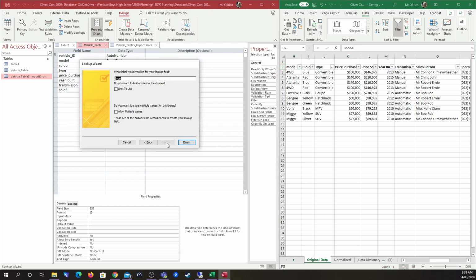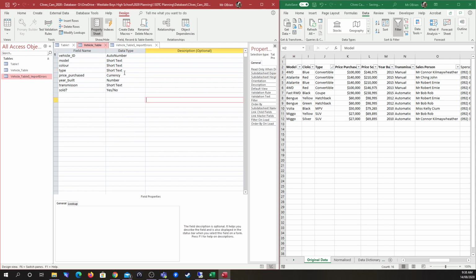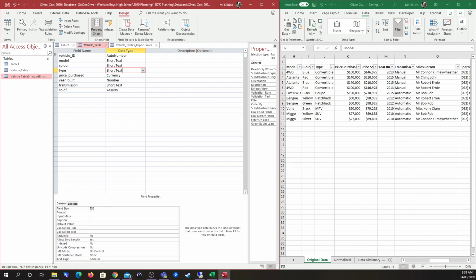So next, type, yes, limit to list, allow multiple values, no, and boom, there we're done. So now our type is short text, because that's what we've put in it. And now again, we've got 255. We're going to restrict that down to 20. Format required is yes. And zero length. Yeah. Great.